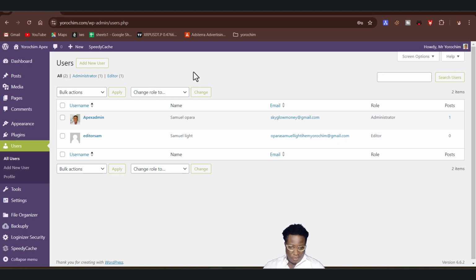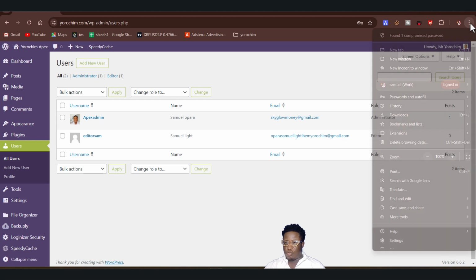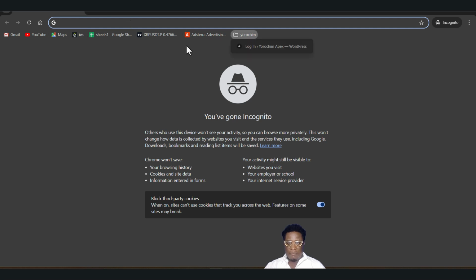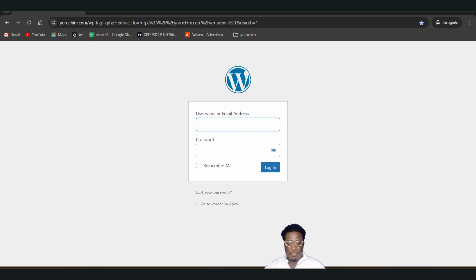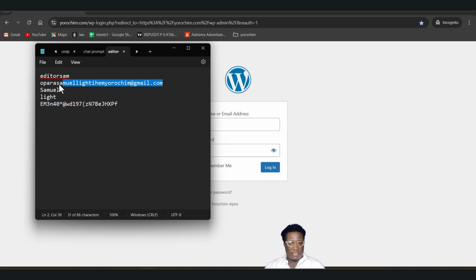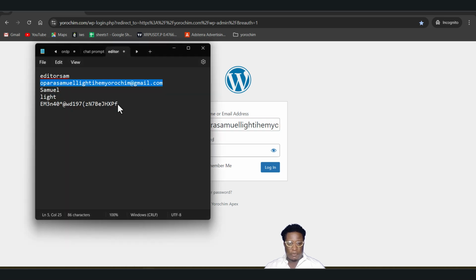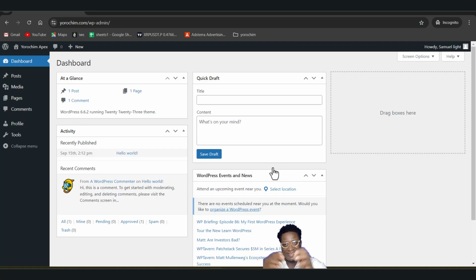So all I'm going to do now is log in to show you exactly what is happening. Let me close this. I'm going to open an incognito window, and I'm going to go to the website. I'm going to put in those credentials here, that email, to show you what it looks like. And I'm going to put in that password, and just log in. Voila, it has happened.